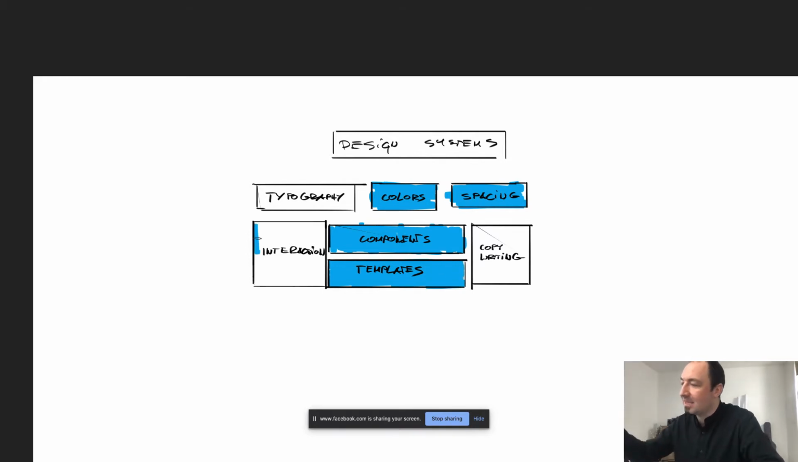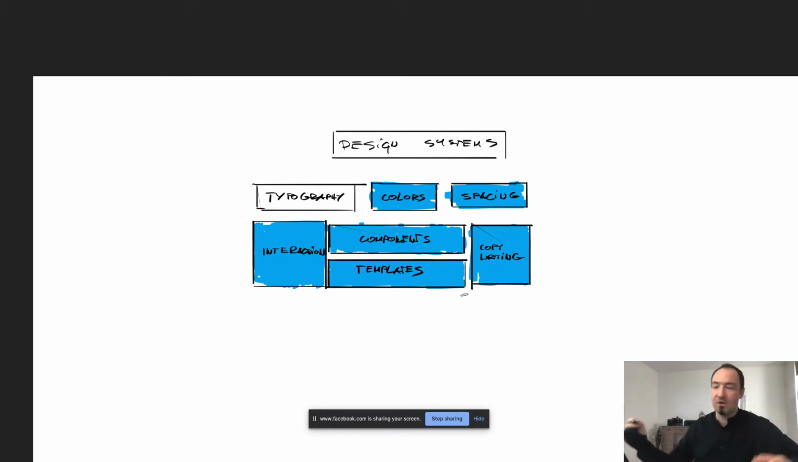And then there are elements like the interaction. So how does the system interact with the user? So that's one thing. And how do we communicate with that user at the same time as well? So that's all the copywriting. That's the communication in the alerts and all of those elements.